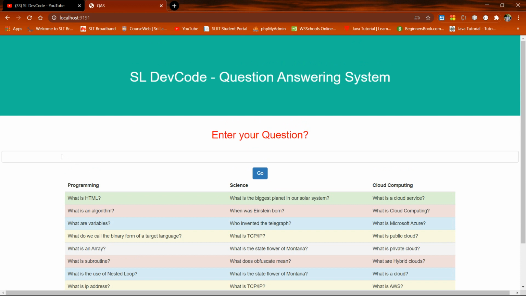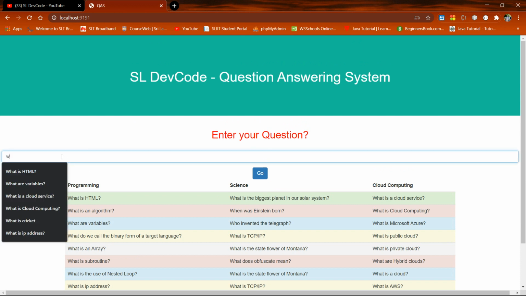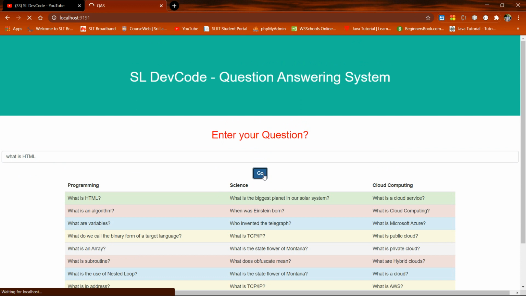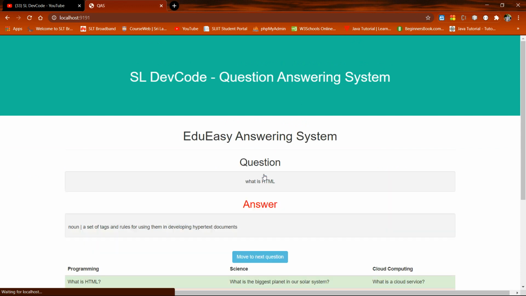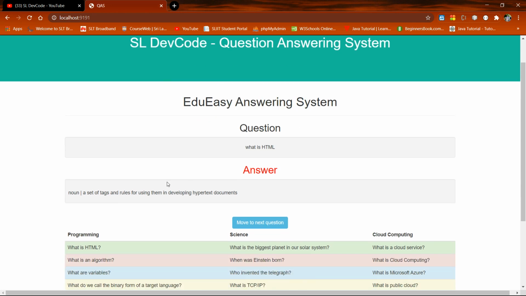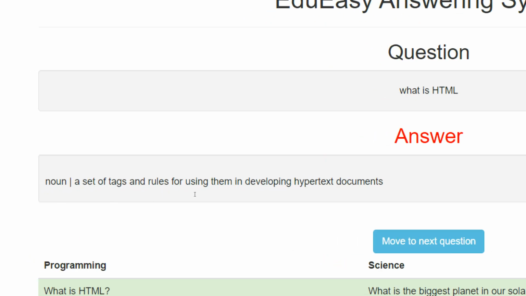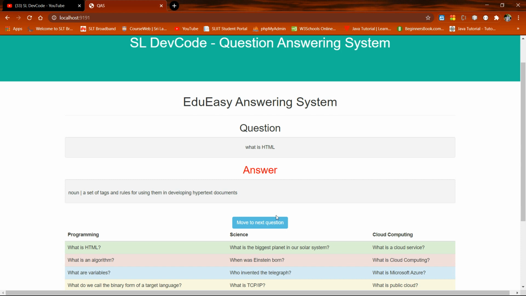And now I will type my very first question. So, what is HTML? And click the go button. So now you can see the answer. It's a noun, a set of tags and rules for using them in developing hypertext documents. So, move to the next question.